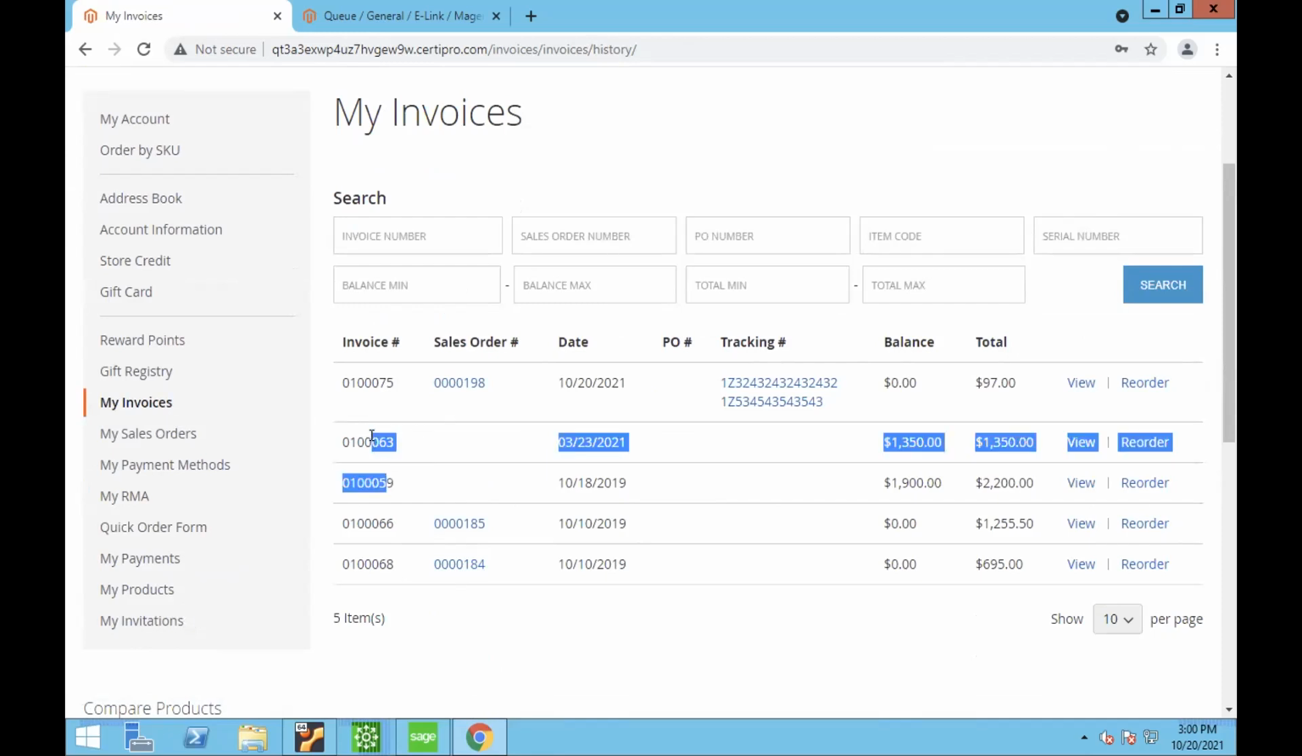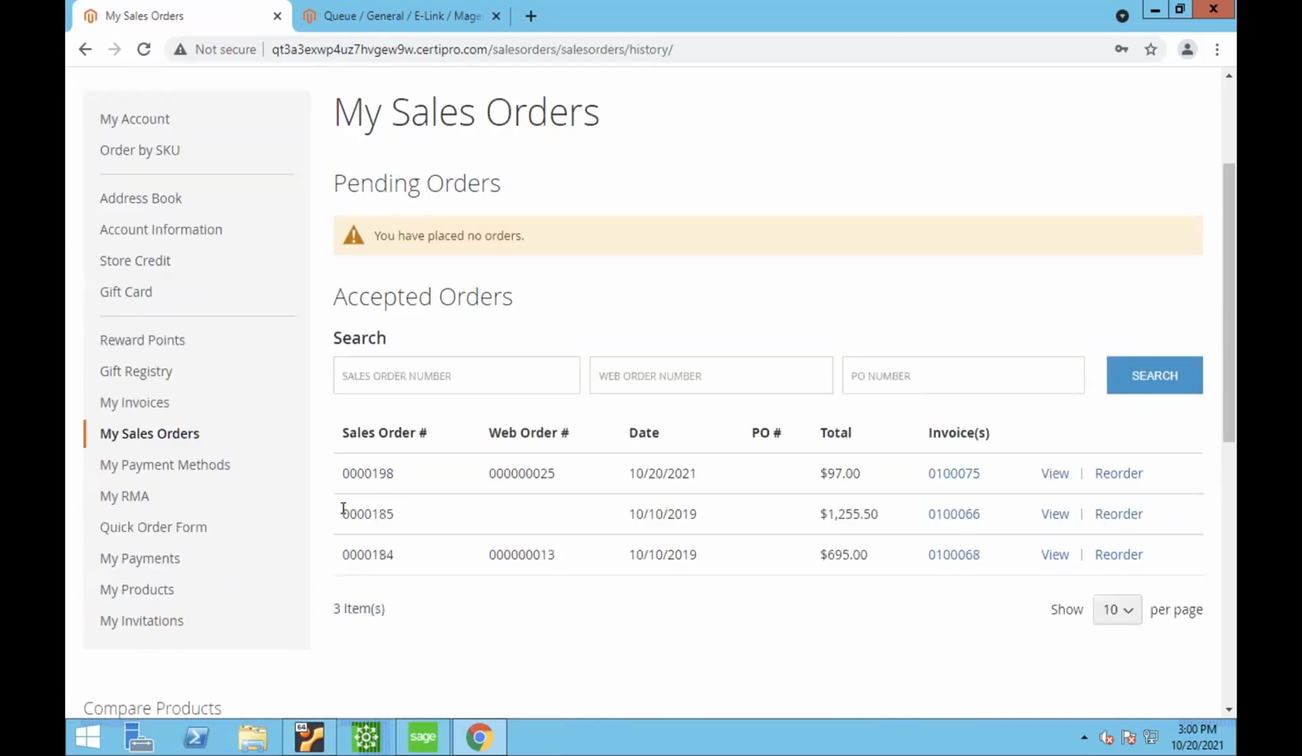They don't even have sales orders. They can see that in their account here. And if we go to sales orders, you can see there are sales orders here that don't have a web order number. These were entered directly into the sales order entry inside of Sage. So the customer gets a complete view of their account.